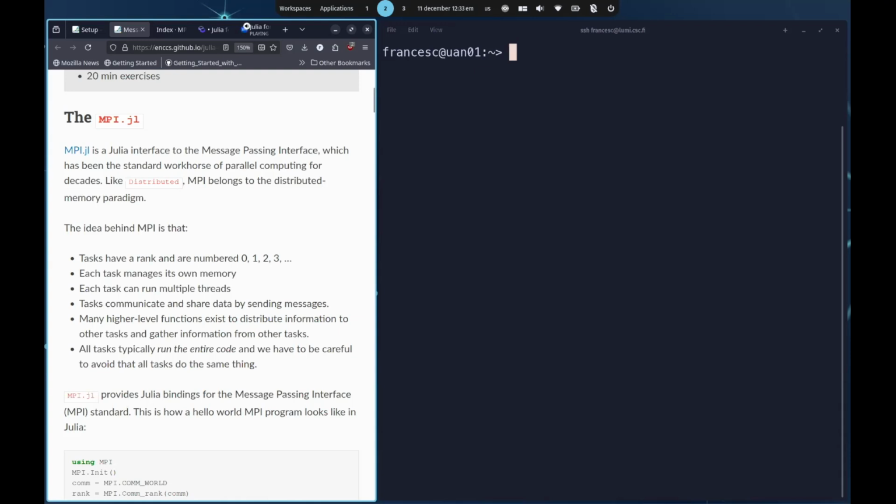What does this mean in practice? In practice, it means that an MPI-aware program can be launched through an executable that can be called mpirun or mpiexec. And what this will do is to spawn several processes that share the same code. So it is basically a way of having multiple copies of the same program running that can sit on the same computer or different computers in a network, such as nodes in a cluster.